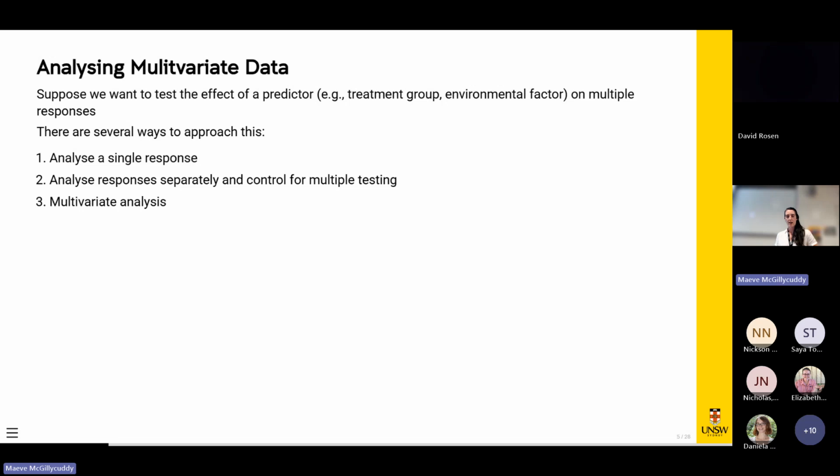Okay, so now that we know what multivariate data is, we want to know, well, how do we analyze multivariate data? And there are different strategies of analyzing the data. So suppose, for example, we want to test or look at the association of a predictor and the responses. We might look at, well, can we actually analyze a single response? Or can we analyze the responses separately and control for multiple testing? Or can we actually just do multivariate analysis? And I'll go through each of these approaches.